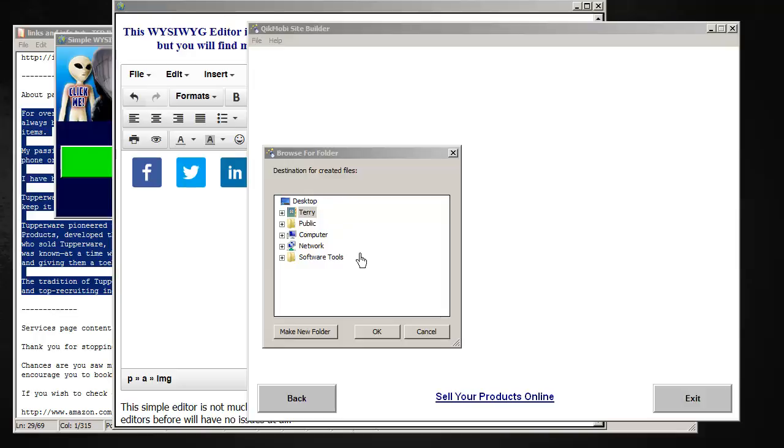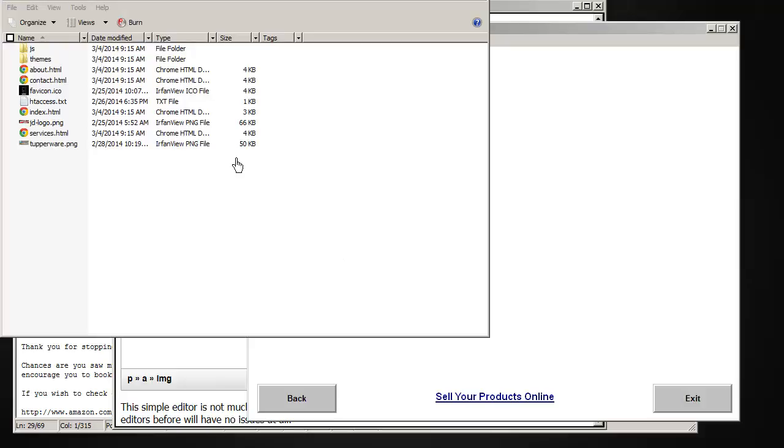And what we'll do is we'll browse for a folder on our computer. Wherever you keep your files, I suggest you make a folder for like customers on your C drive, and you keep copies of everything there based on their name. Okay, we built it. The folder automatically opens with the ready to go pages.